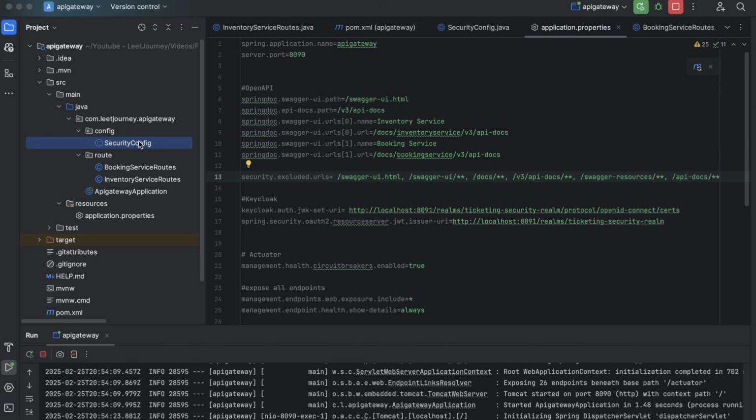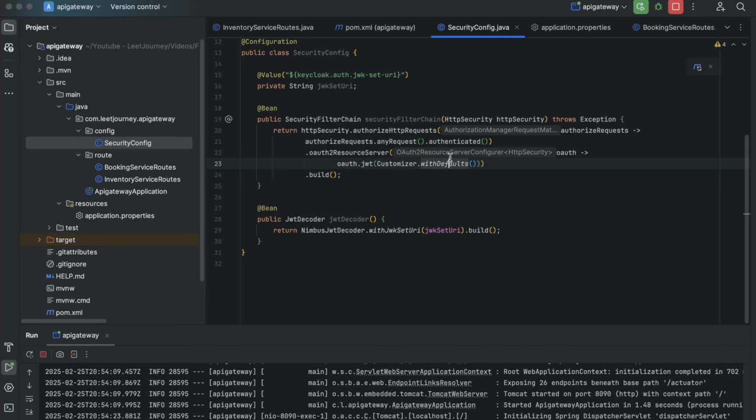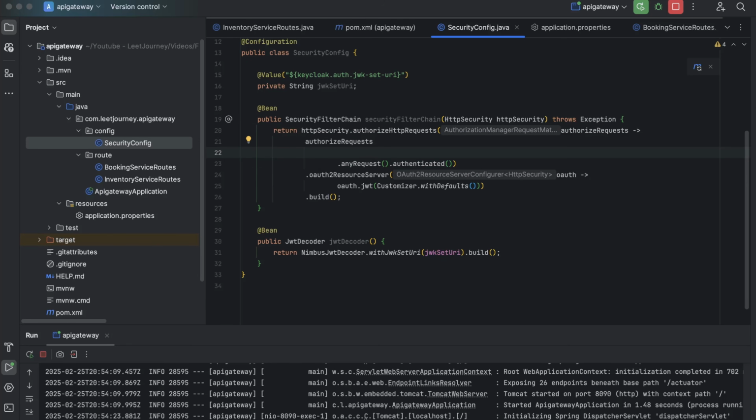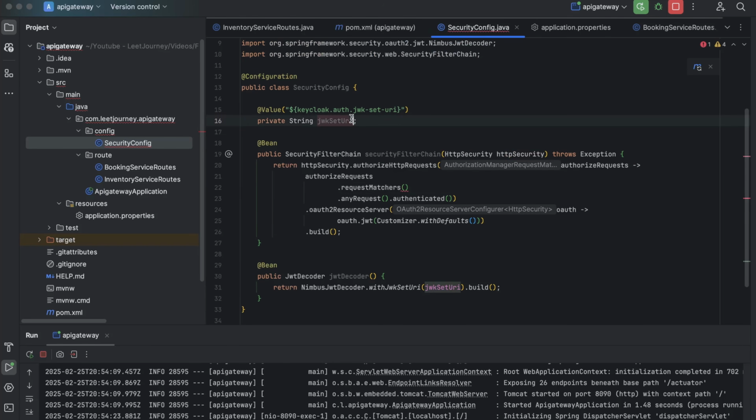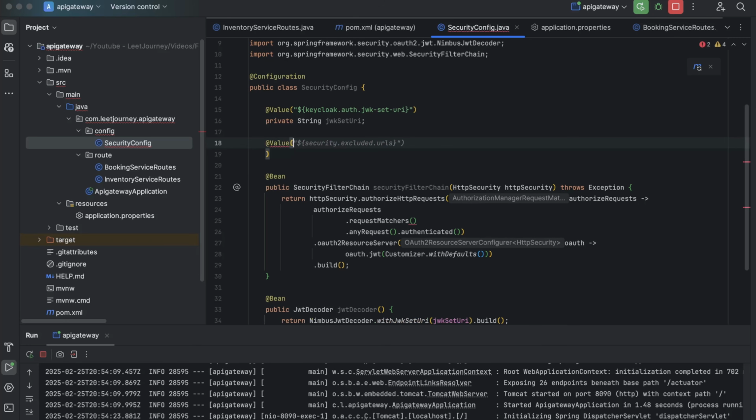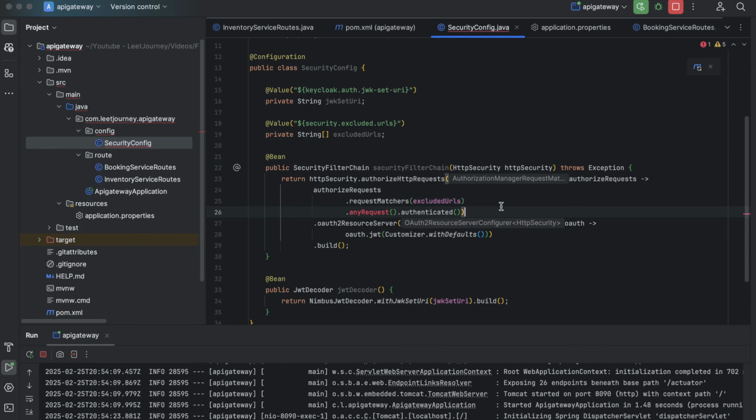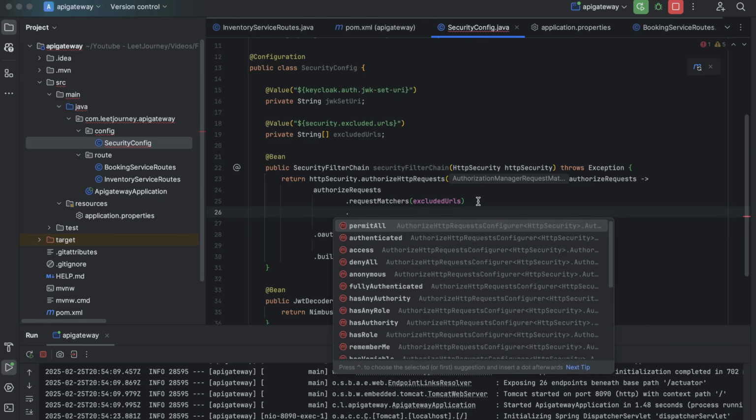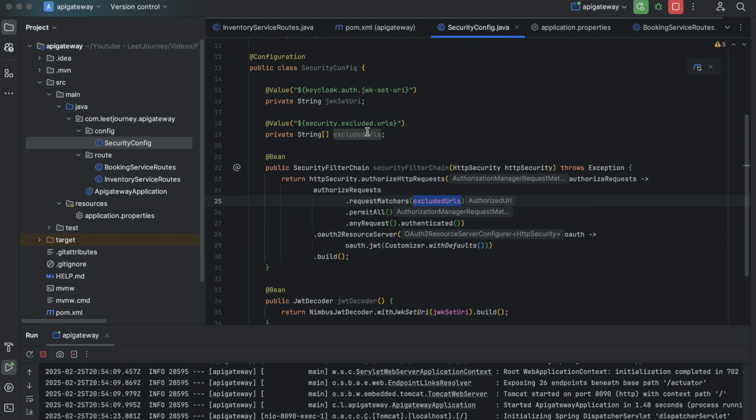And now we need to go to security configuration. And in here, we want to do some changes. Just after authorizeRequests, we want to add two new method calls. So requestMatchers, we want to exclude these URLs we have just defined in our application.properties. So let's add them up here. And this will be mapped to a string of excluded URLs. So what we want to do is any request coming through these URLs, we want to permit all of those. Any other, we want to authenticate it.